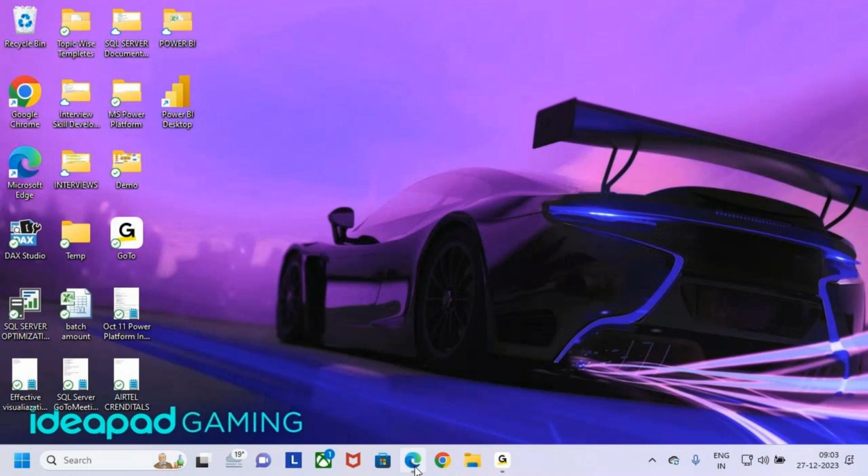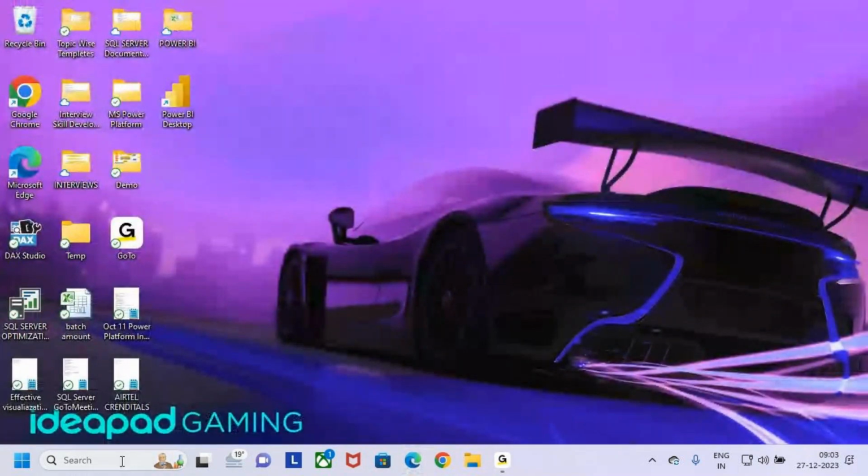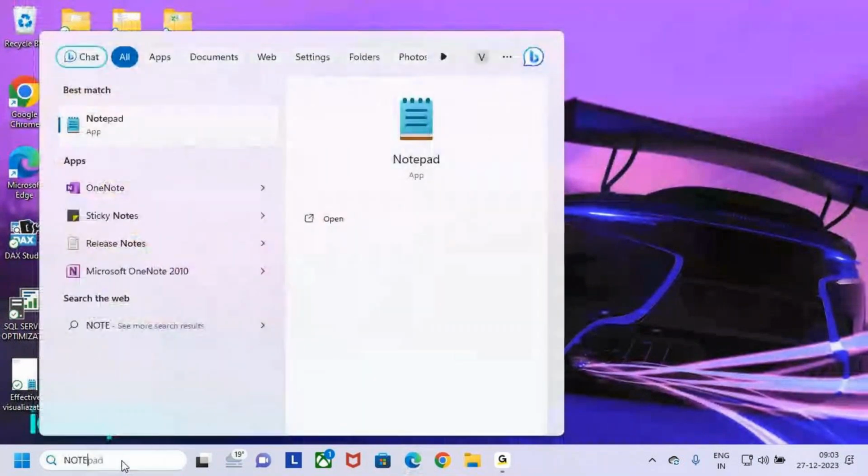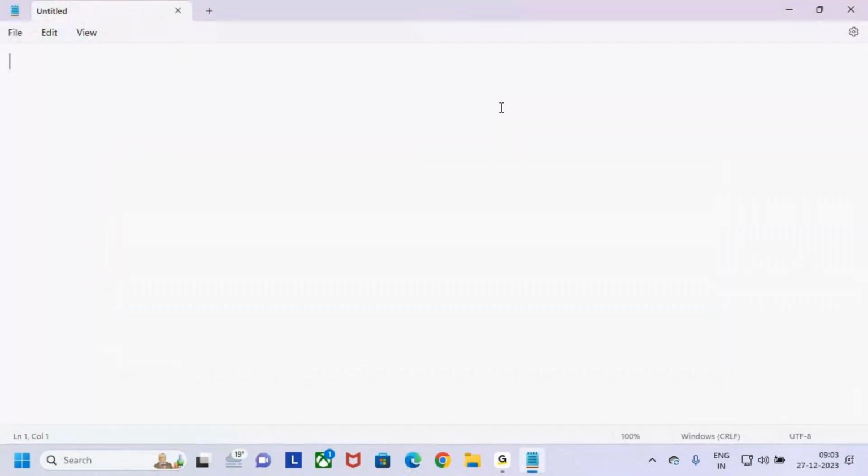Let me open one notepad. In today's session, we are going to discuss some of the controls in Power Automate. So in today's session, we'll discuss one of the new concepts called controls.